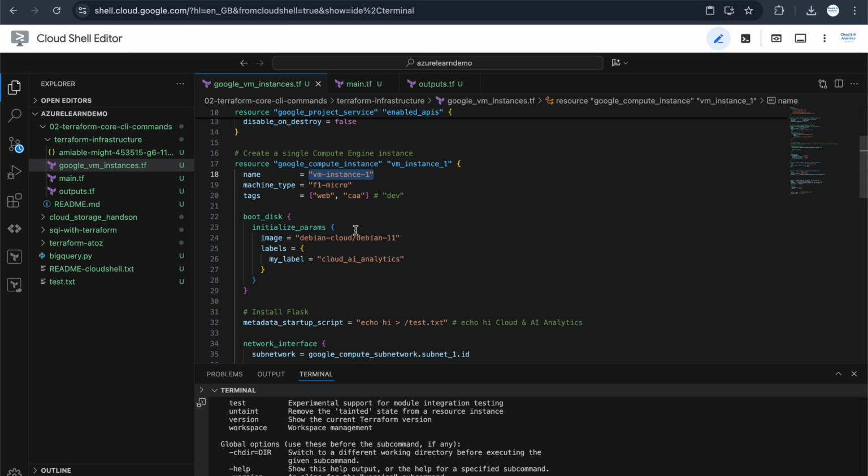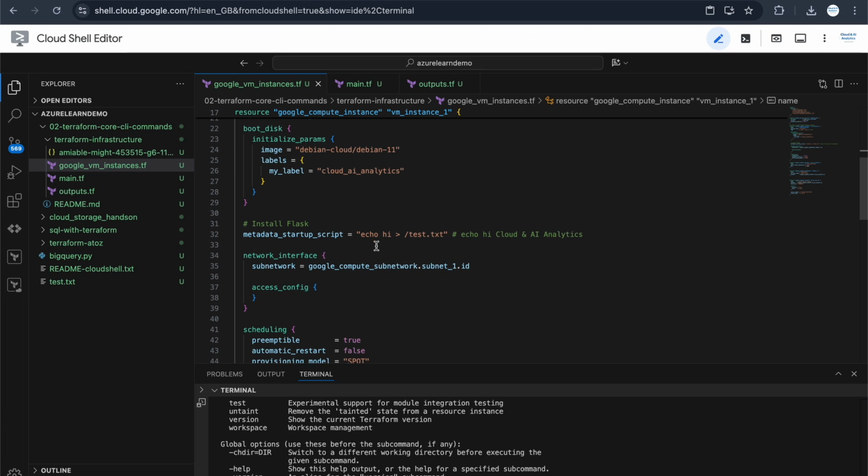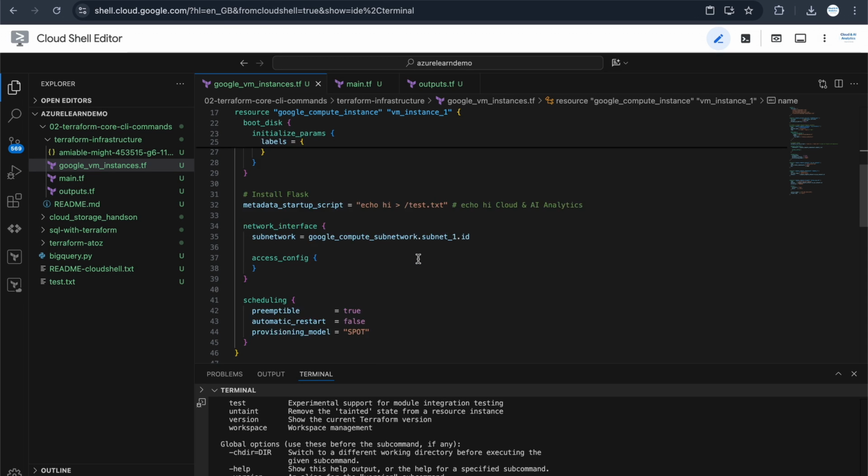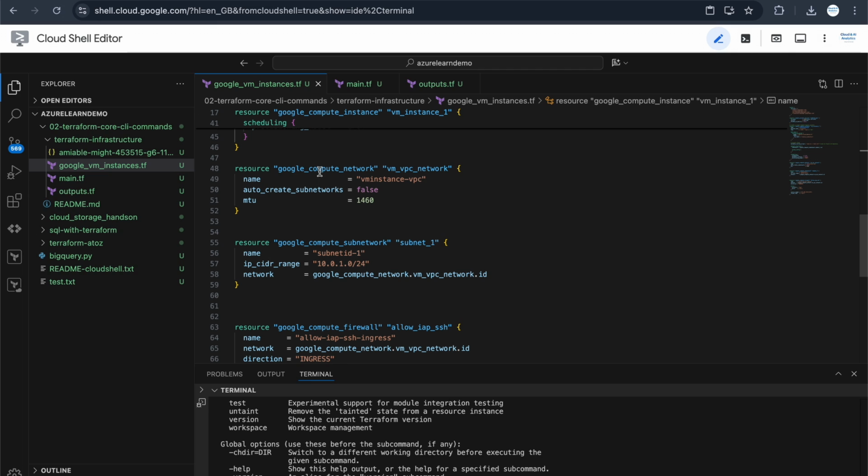Going back to this Cloud Shell editor, I am creating a simple Compute Engine instance and the VM machine is basically Debian level. The next one is the network interface. Whenever you are creating your VM instance, you have to define the network, like which VPC network it is going to be part of. It is very common to go with the default network, but here I'm going to create a specific network and the name of the network is vm-instance-vpc.